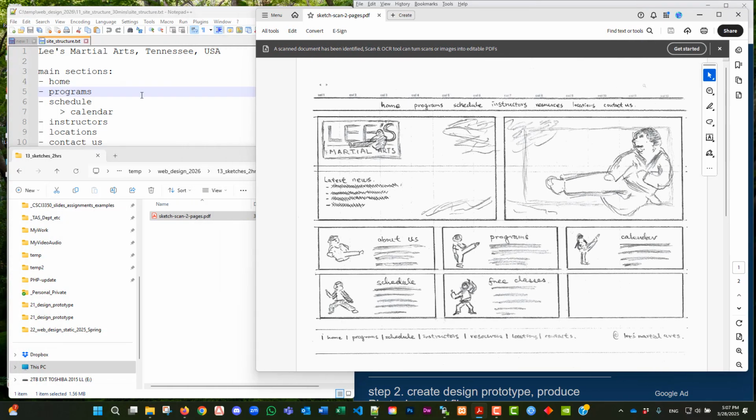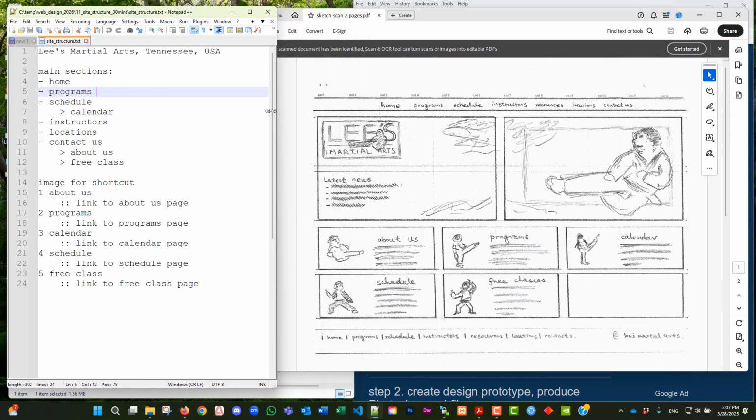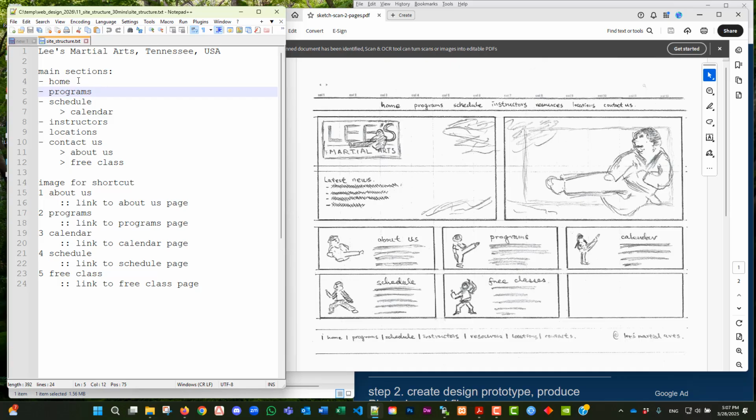So it's martial arts, and then you have the home, program, schedule, instructions. Obviously, the font will be different when you put it on computer. Resources, locations, contact us. And then you have drop-down menus here.